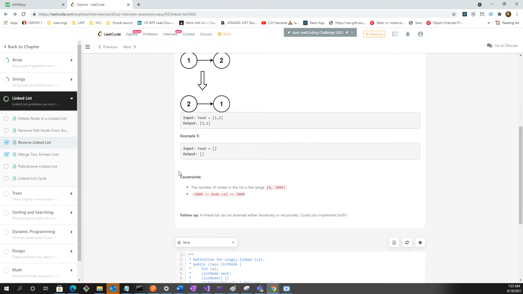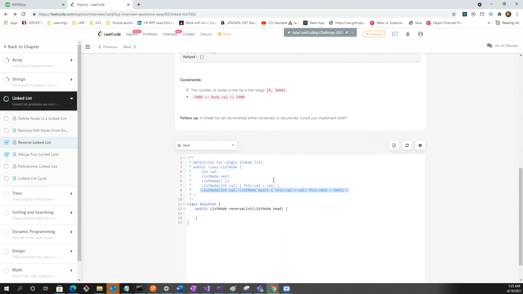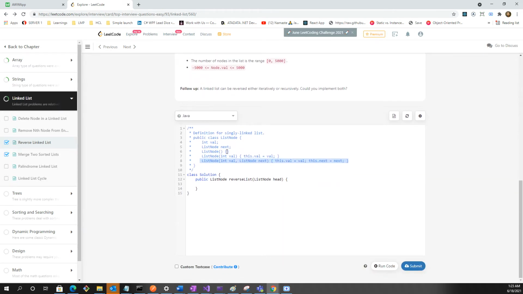And here are the constraints we should not miss. The number of nodes in the list is in the range 0 to 5000. So this is the definition of a singly linked list. It has a value and a pointer to the next node, and we also have a constructor for passing the value and also for the node. So let's go and write the solution for this.